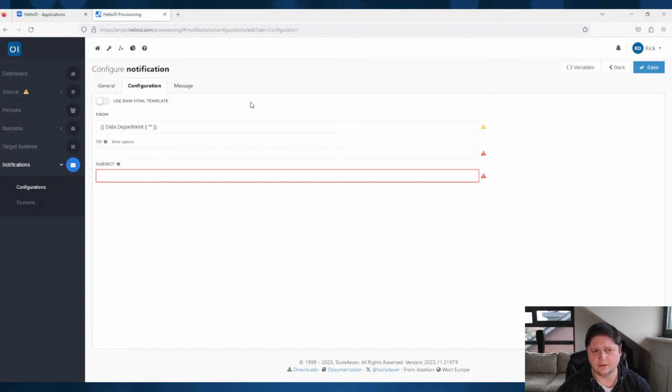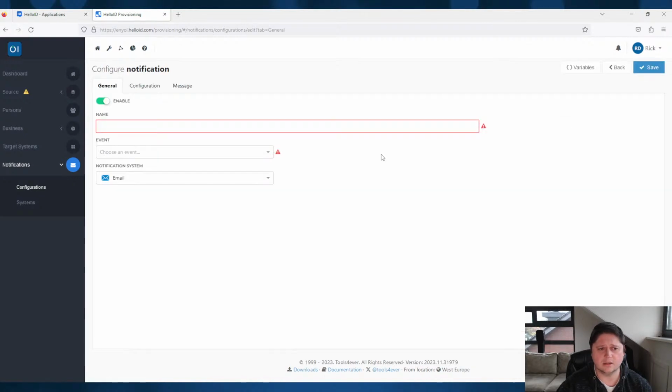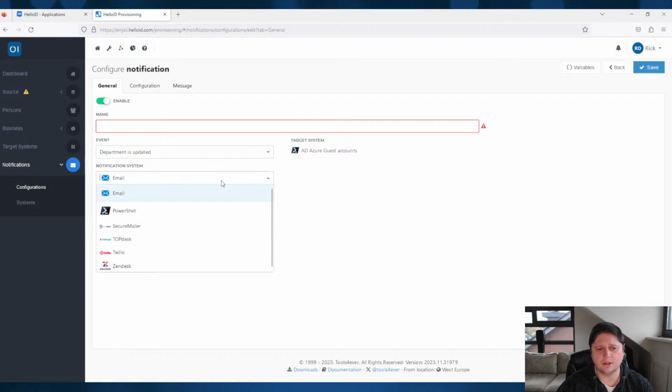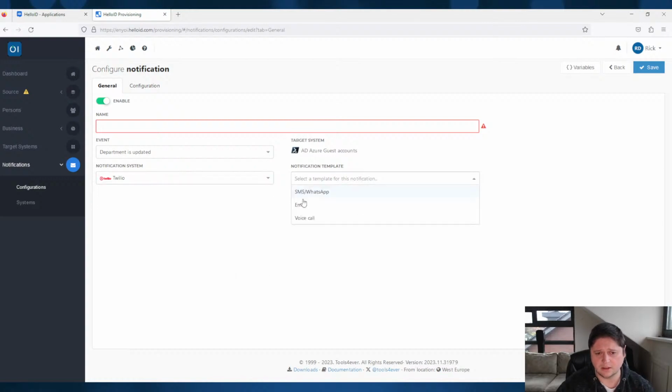And of course, I can also set two notifications for the same event. So let's say this was an email. I can create it again as a new one, and I say the same event, department is updated, but this time I don't want to send an email, but I want to send a Twilio message or something like that, where I say, okay, I want to send a WhatsApp message or SMS message. Doesn't matter.